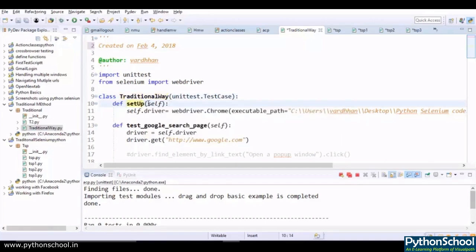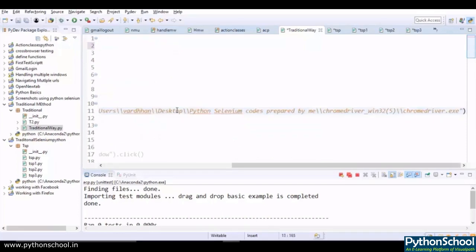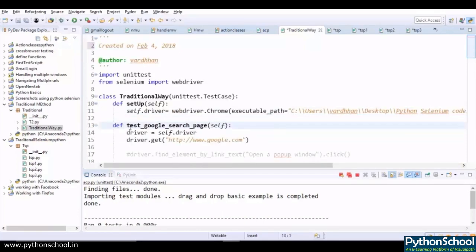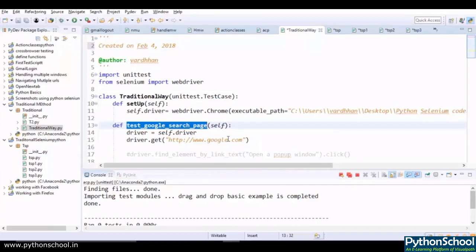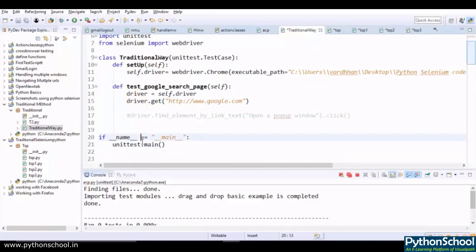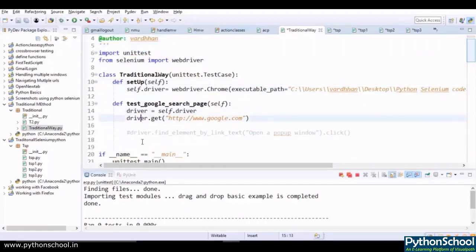I had passed the parameter called self. So self.driver I'm calling here, and I'm going to always work with the Google Chrome browser only. I had given this path, and after that one more function called test Google search page. Google search page means the Google page will be open. After this we call driver equals self.driver, and after that we give the navigation URL. That's it. So for navigating URLs you will get this much code.